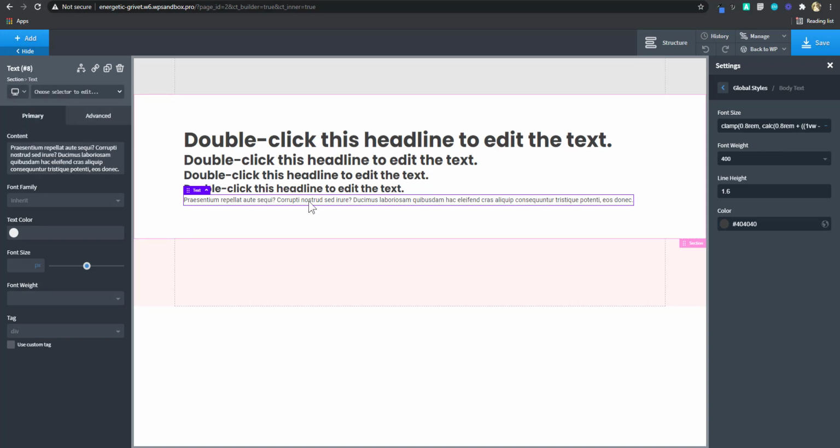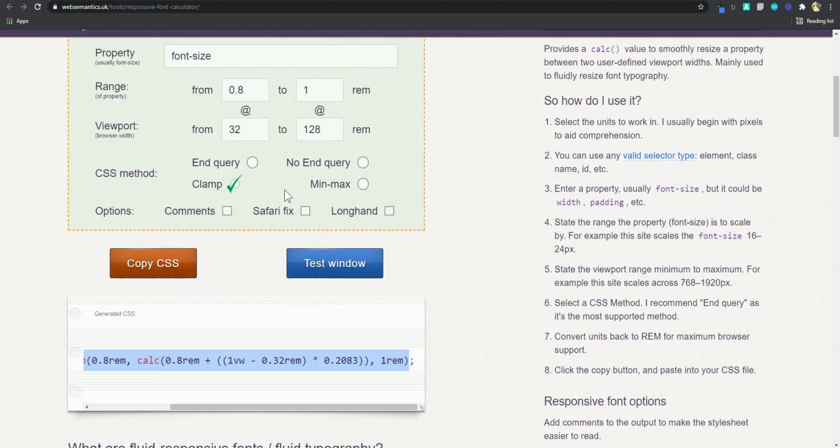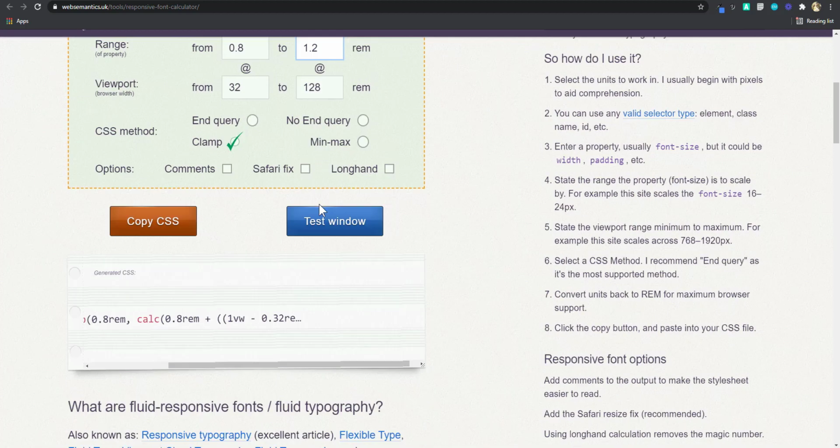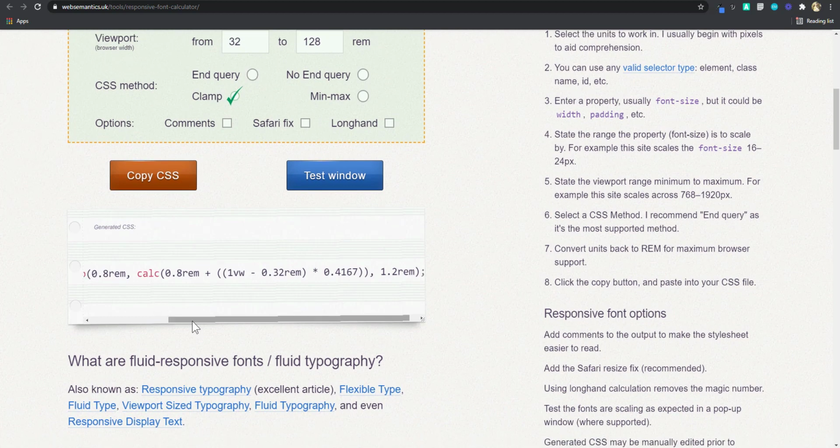So it will dynamically change depending on the viewport width. And one thing I found is that if you want it to start exactly at, let's say, 1, you might want to bump this up slightly, because the calculation is going to make it a little bit smaller, so you might just want to make that slightly higher than 1.